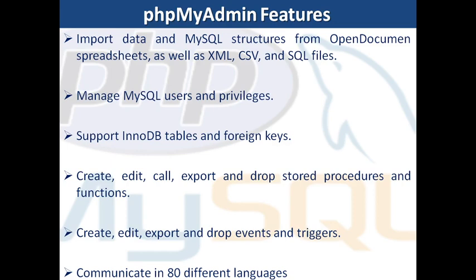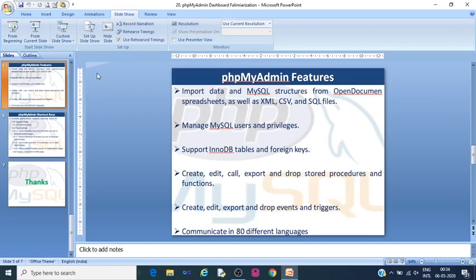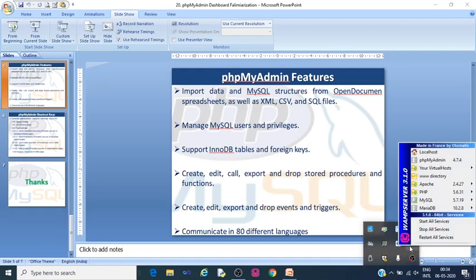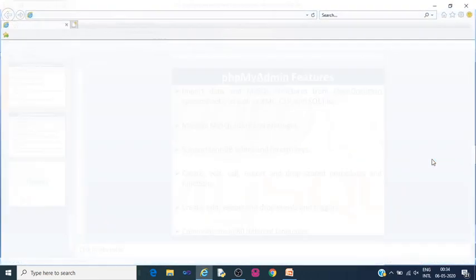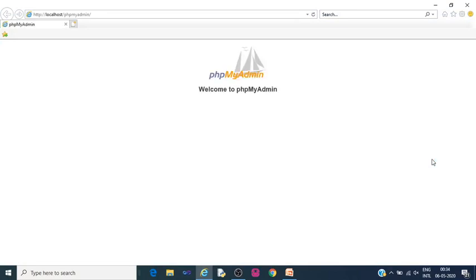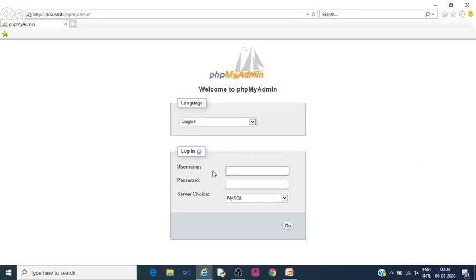So now let us log into the phpMyAdmin dashboard and see its features in brief. So this is our WAMP server. You have to click on the WAMP server, and you will see phpMyAdmin. Click it, open it. It will open in the browser and it is asking for a username. The default username is root and there is no password for it. And we can choose the server choice if we want to log in to MySQL or MariaDB. I'm using MySQL right now.